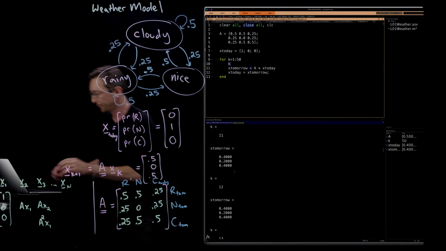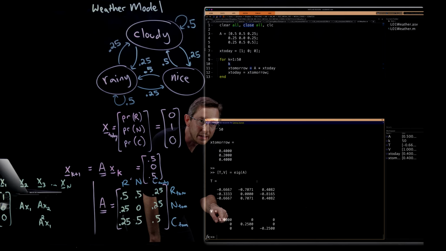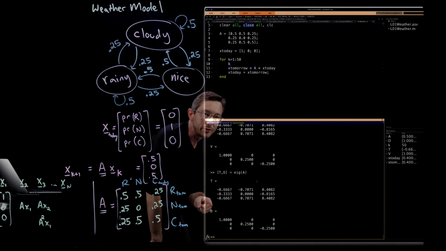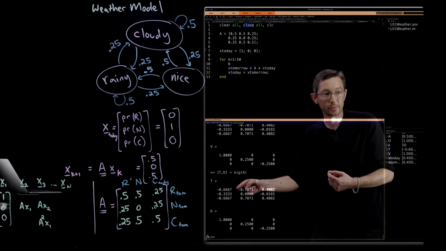I'm just showing you that if I type in, let's say, T comma V equals eig of A, not T comma V, T comma D. So the D matrix here, these diagonal terms are the eigenvalues. So I have eigenvalues 1, 0.25, minus 0.25. And the corresponding eigenvectors are these columns here on the left, these columns of T.